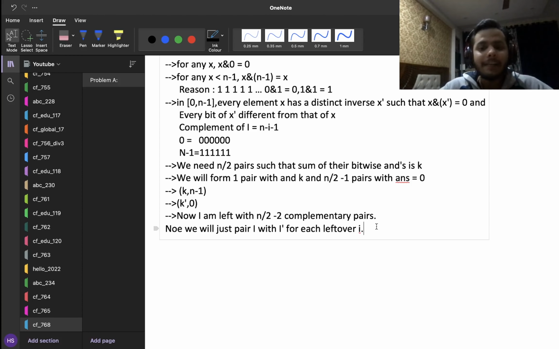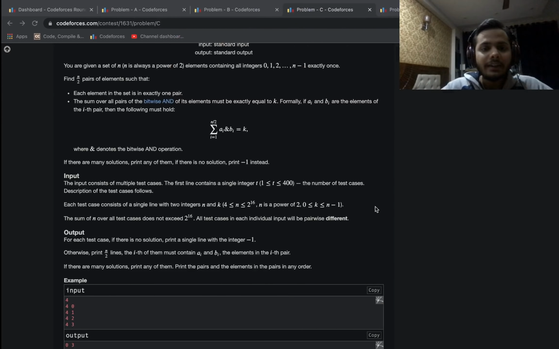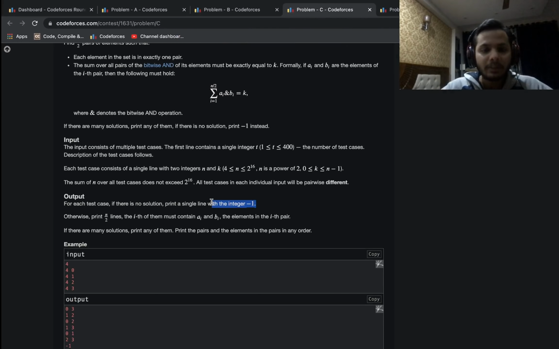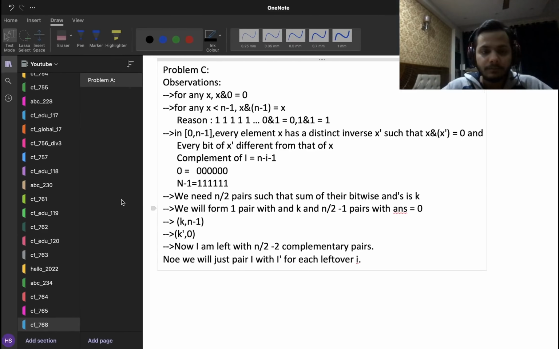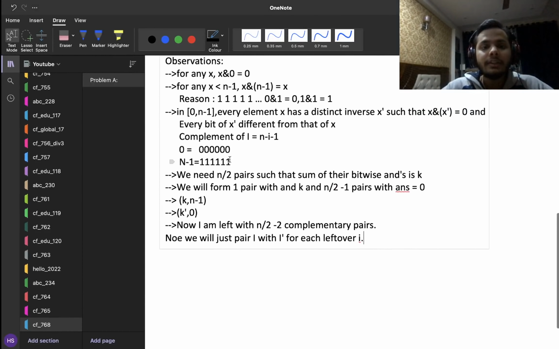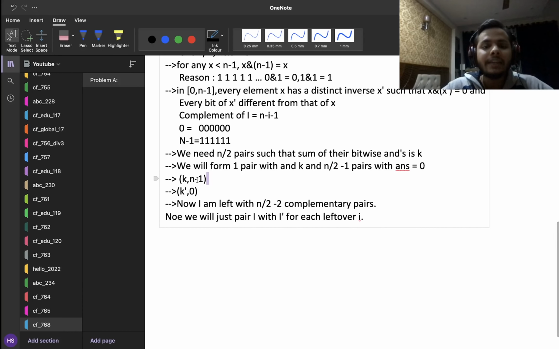Well, the sad part about this problem is that if you try to code it up and submit it, you will get a wrong answer. And the reason for that is that there is also a condition in which the answer will be -1. And it turns out that the only case in which the answer will be -1 is the case when n is equal to 4 and k is equal to 3. That's the only case. And what you'll notice here is that in the first step, I'm pairing k with n-1.